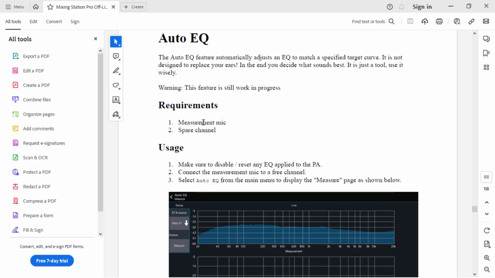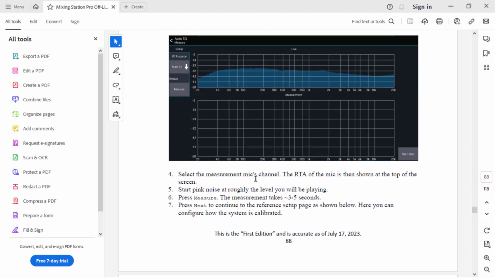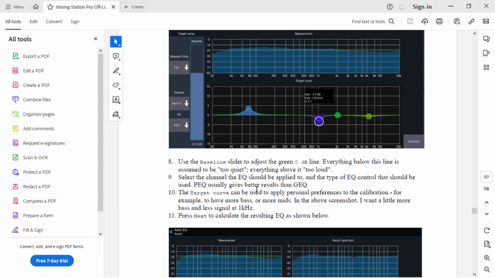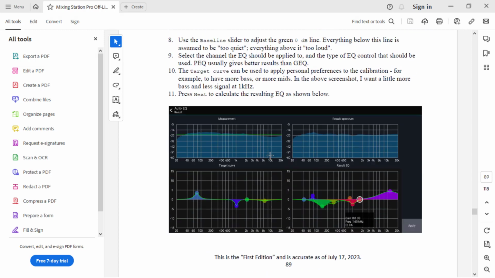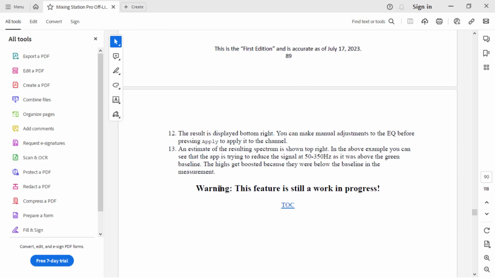The requirements, you're going to need a measurement mic and you're going to need a spare channel. And it goes through the instructions very well on this. DevCore laid it out. David, I'm assuming, just puts everything in here that you need to know. And again, at the very end, warning, this feature is still a work in progress.